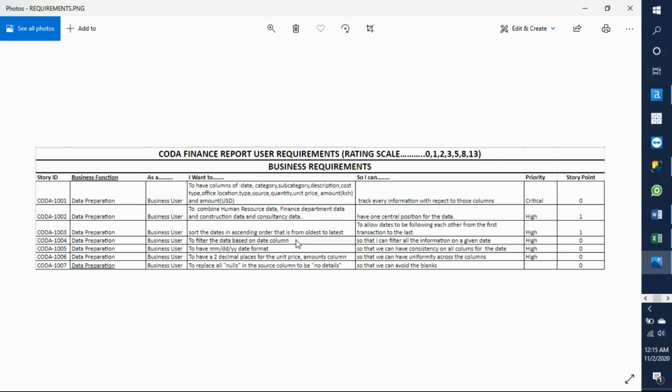Then we have another requirement, that is to sort the date in ascending order, from oldest to latest, running in terms of the years, so from the oldest year to the latest year. Also, we have to fill the dates based on the columns so that I can filter all information on a given date. Also, to have a month/date/year date format, all of them having two digits, so that you can have consistency on the column for the dates.